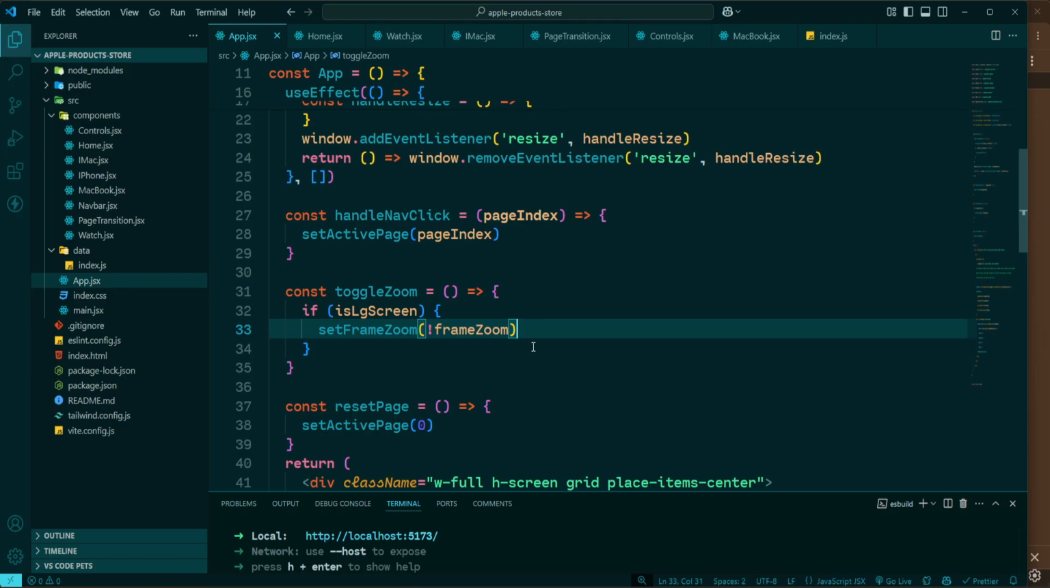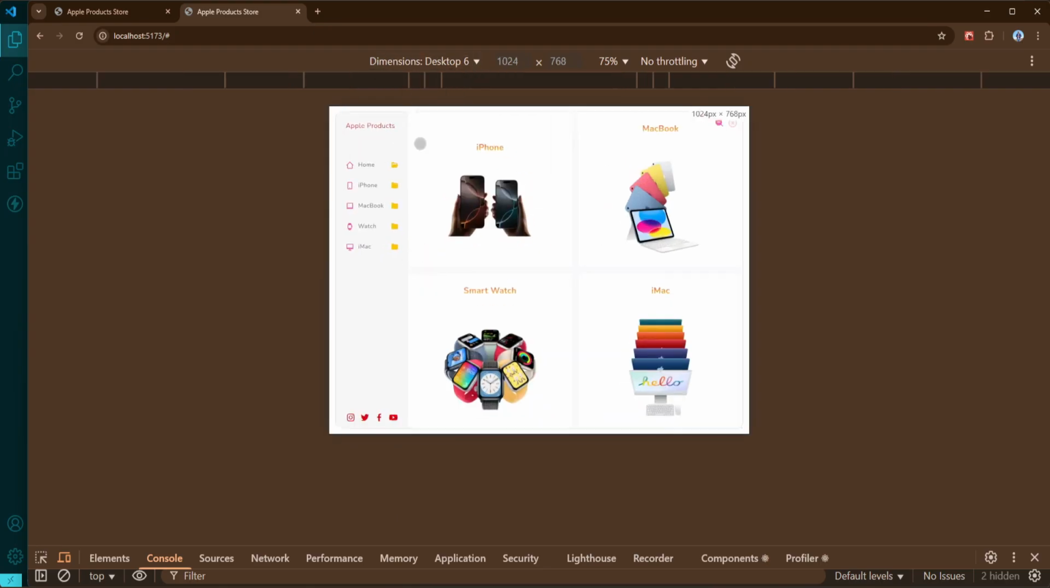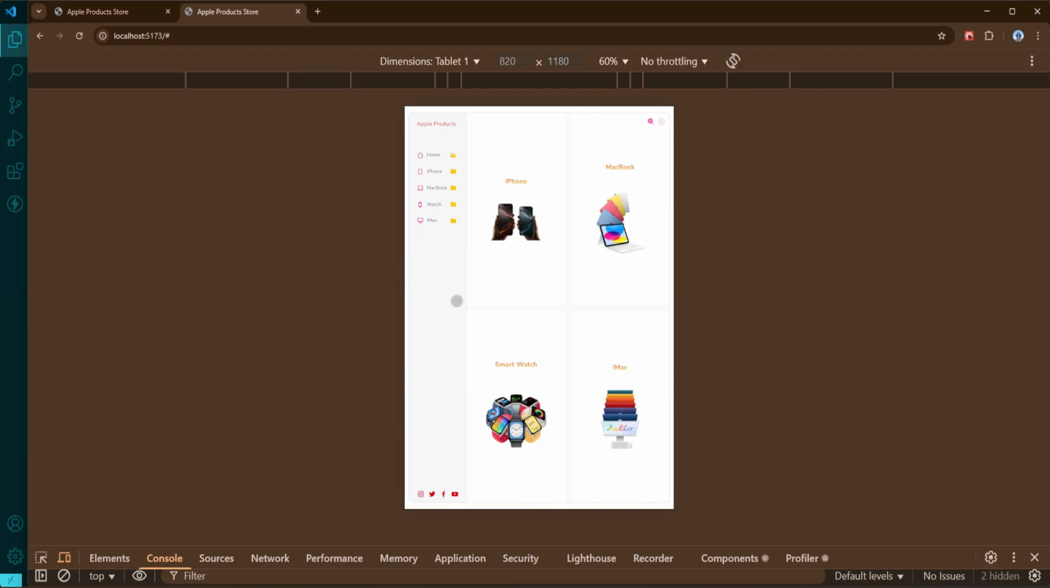Alright, so instead of always toggling the zoom state, we first check if the screen is large enough before allowing the user to zoom in or zoom out. This means that on tablets and smaller screens, clicking the zoom button will have no effect since the frame should remain fully expanded. Let's go to the browser. I'm going to change the screen size and then get back here, tablet 1. So as you can see, the frame is fully expanded and users cannot zoom in or zoom out.